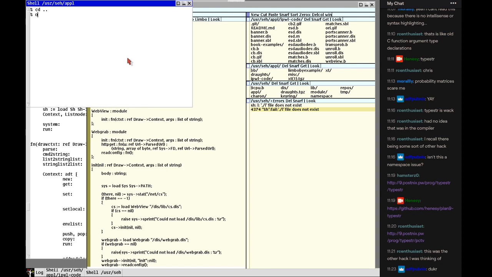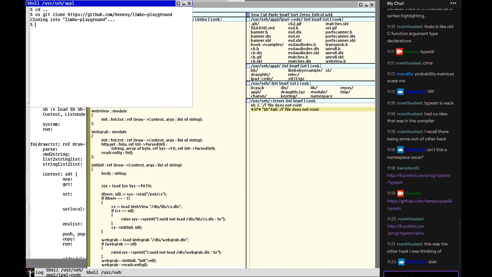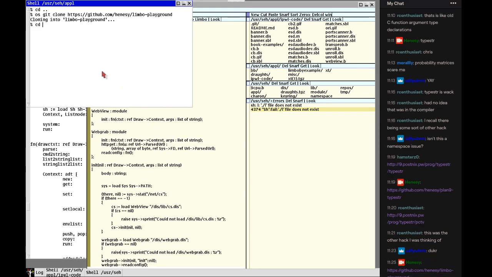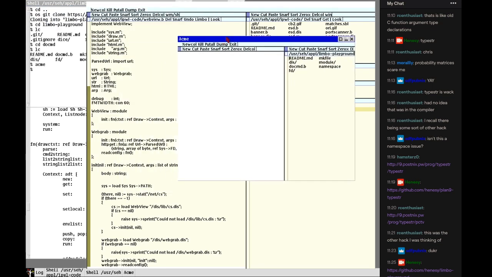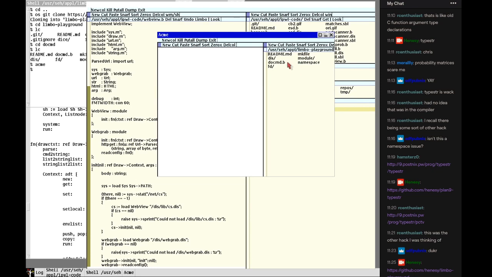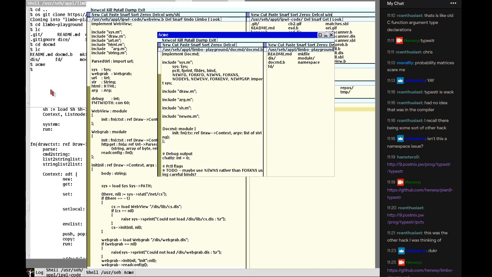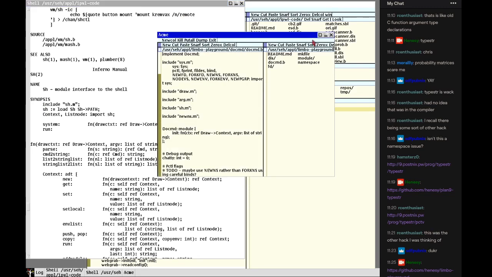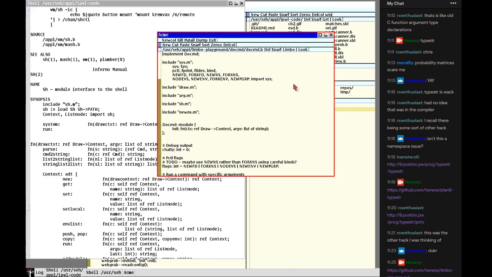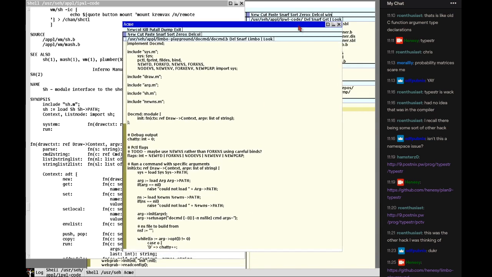Git clone. CD Limbo Playground. CD do CMD. Acme. So I may replace you with the other Acme. Rid of you, don't need you, no, might need you in a second. Delete column, don't need that. Reshape, resize, make bigger, nice.